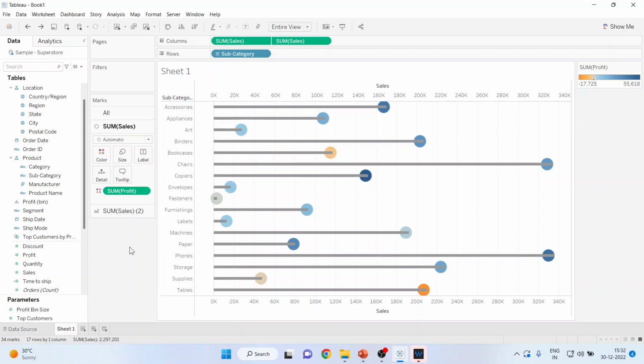I can also change the shapes from here. I'll activate the sales in which the circles are on. I'll go into the shape selection and I'll activate the square. You can see now we are having squares.